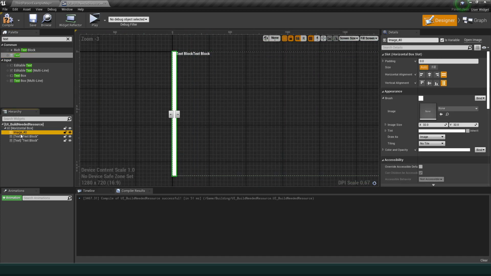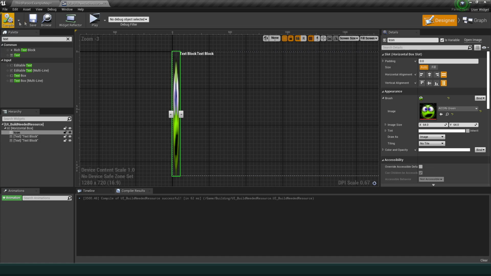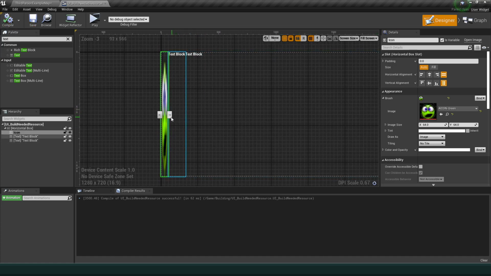So the first thing is our image. I'm going to rename this to icon, and I want to make sure that this is a variable so that we can actually edit this value. And just as a placeholder, I'm going to add the default icon, like so. Now it's going to look very ugly for you right now, but don't worry, I'm going to show you how to fix that so that we can actually see how it's going to look in the actual finished widget.